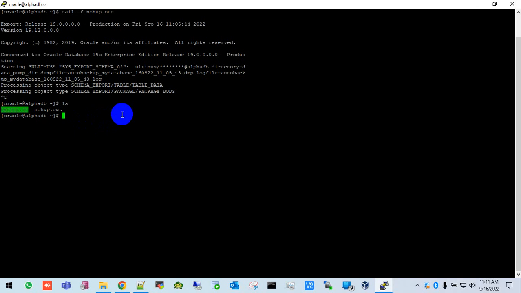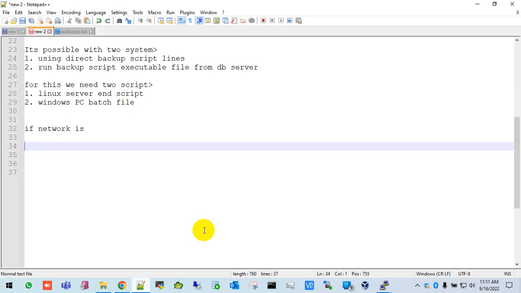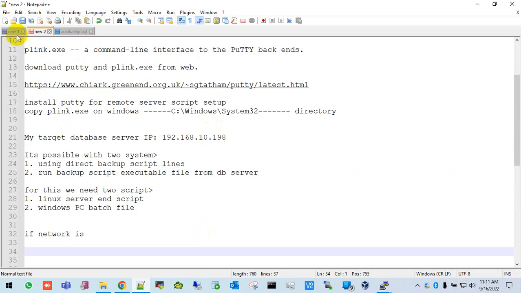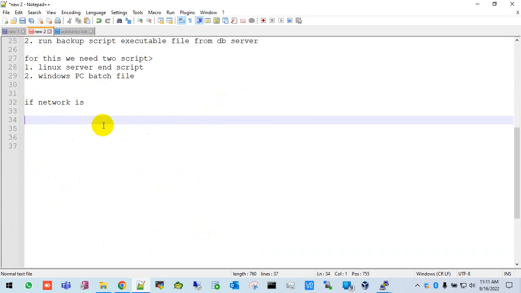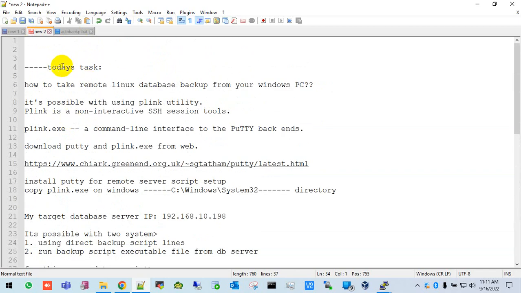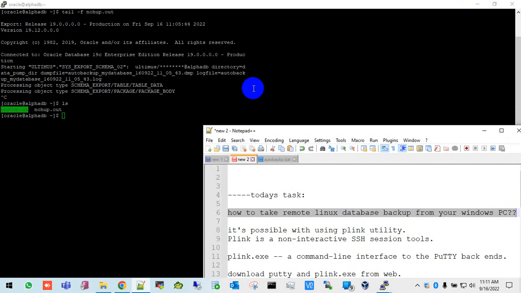Okay, so today's task is complete: how to take a remote Linux database backup from your Windows PC batch file. Okay, take care. Bye.